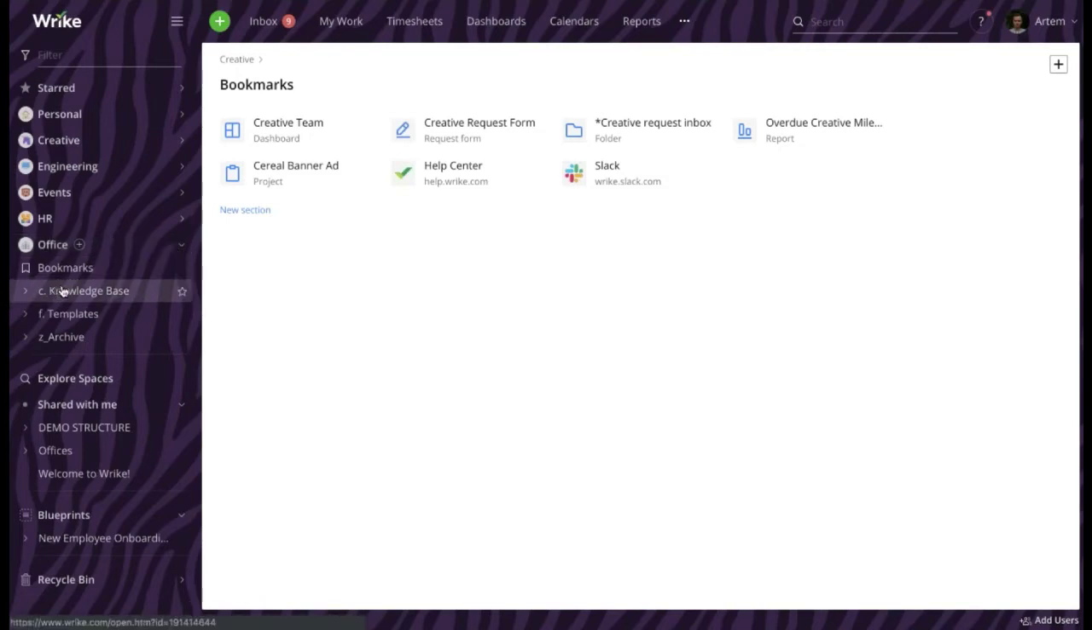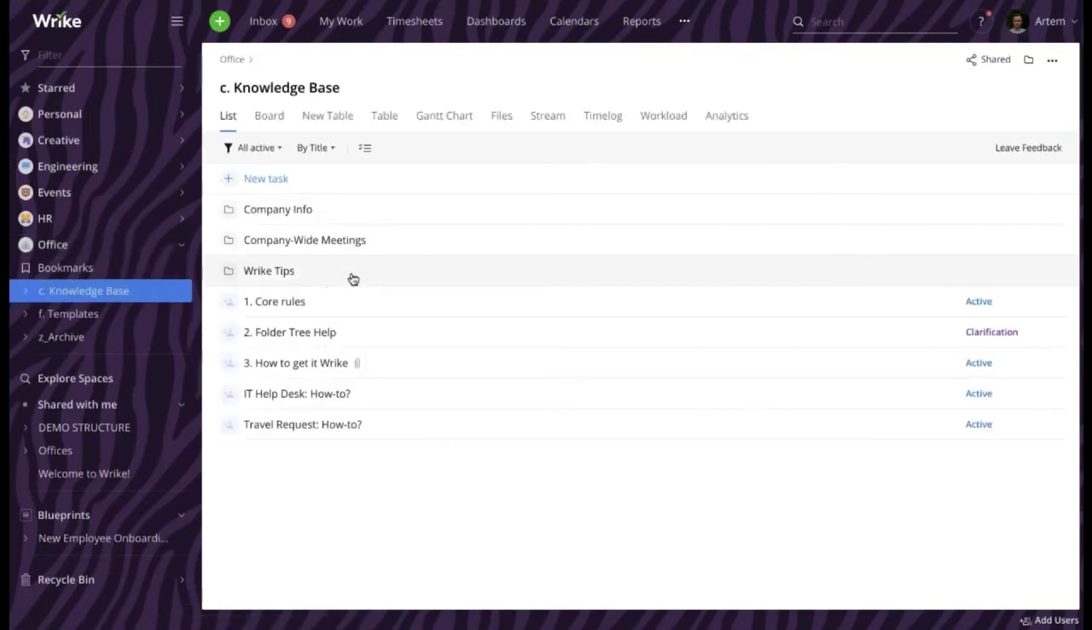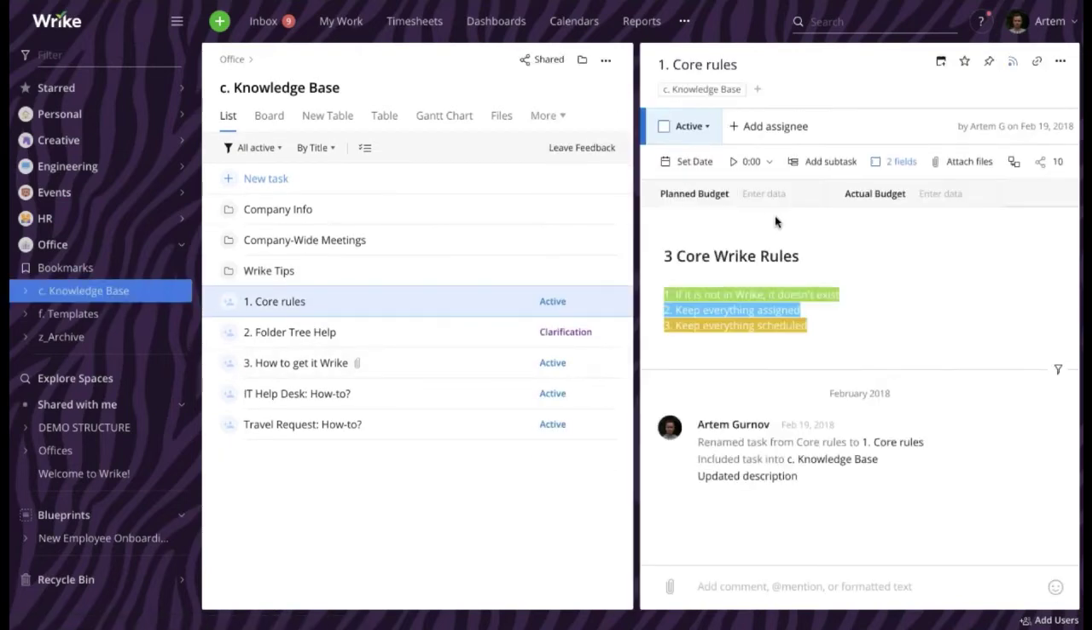So, the knowledge base folder. Why do you need this folder? Well, this folder can be a place where your team members will be able to find answers to all Wrike related questions. As you can see, I've already populated it with several important items. Firstly, I have a task called Core Rules, and this task actually lists the rules that we want to encourage for the users in the Wrike account. Of course, you can come up with any number of rules that make sense to you, but we recommend to start with these three.